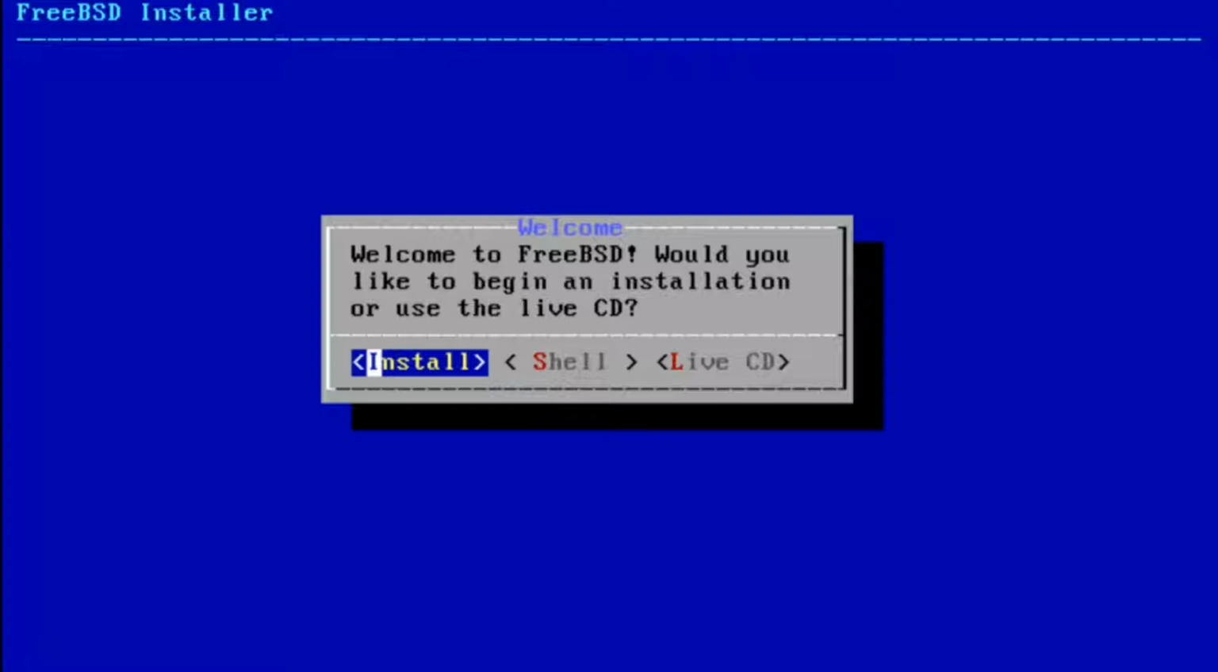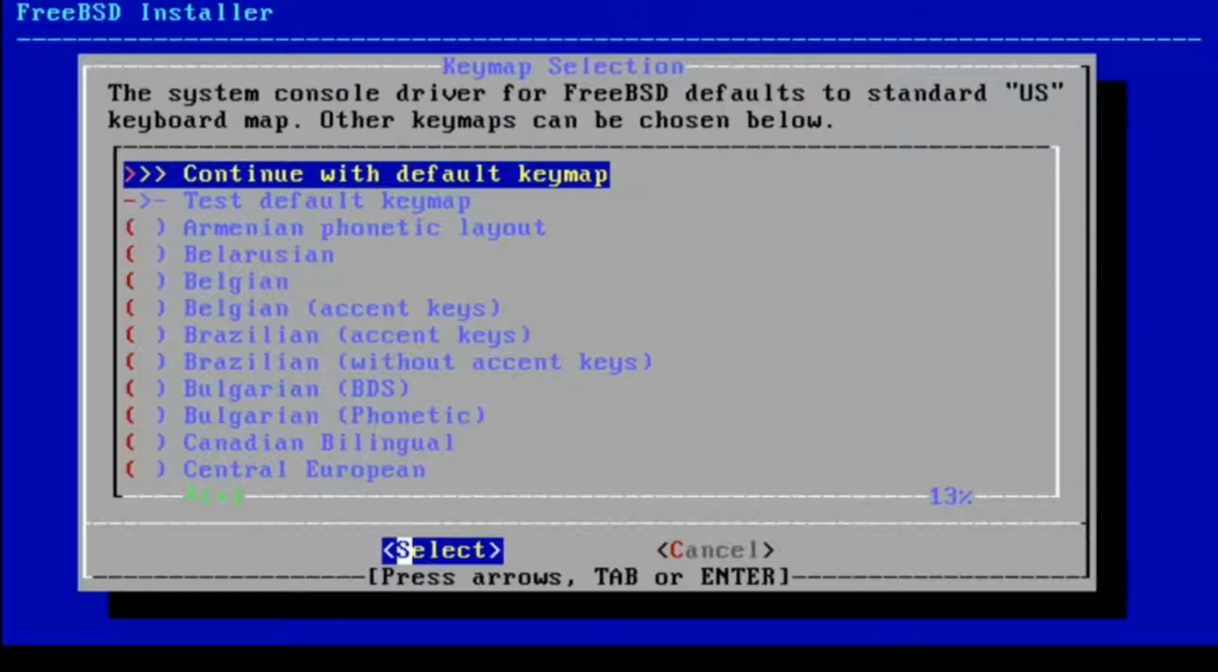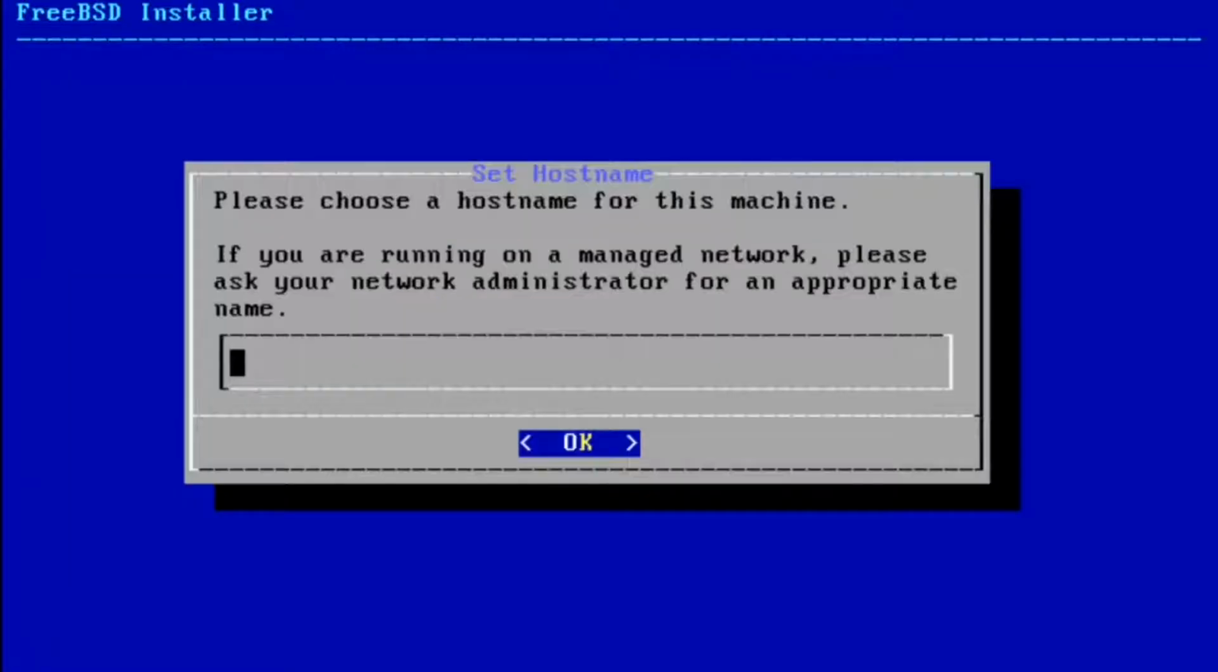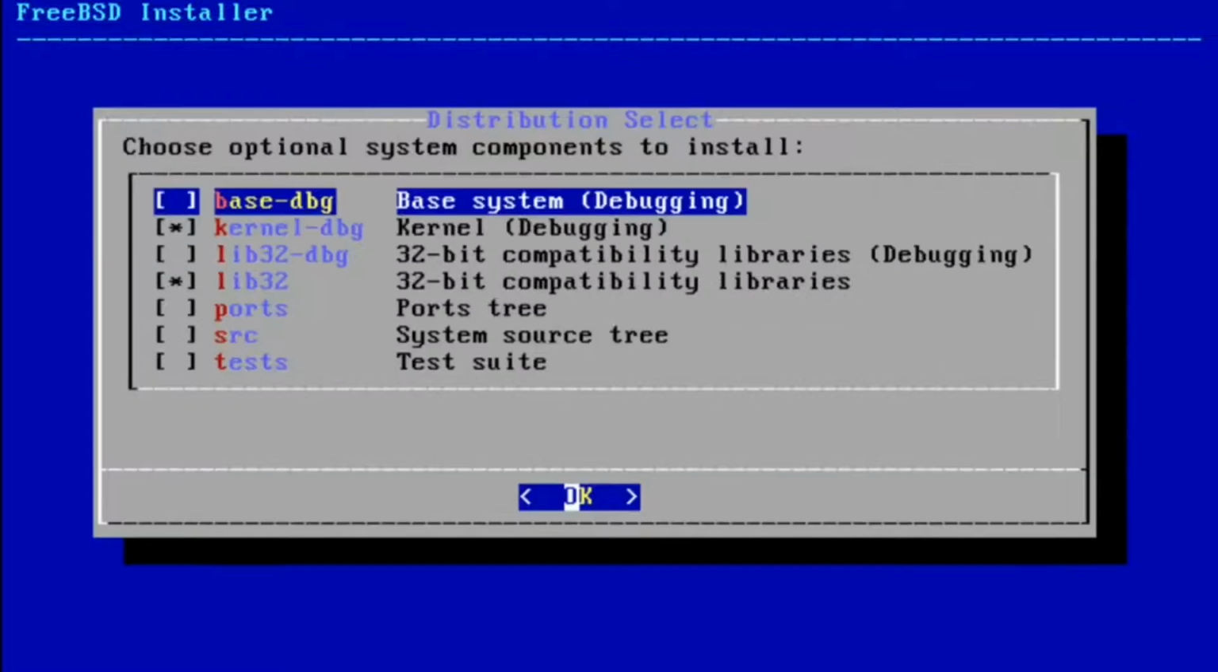The installation process is very straightforward, even though it may not look very modern. Your first decision is to choose a key map. In this case, I'm going to use the default. Then you'll need to create a hostname. You can put anything you want here and can easily change it later in the installation or down the road. Next, we can pick which additional components we want installed.